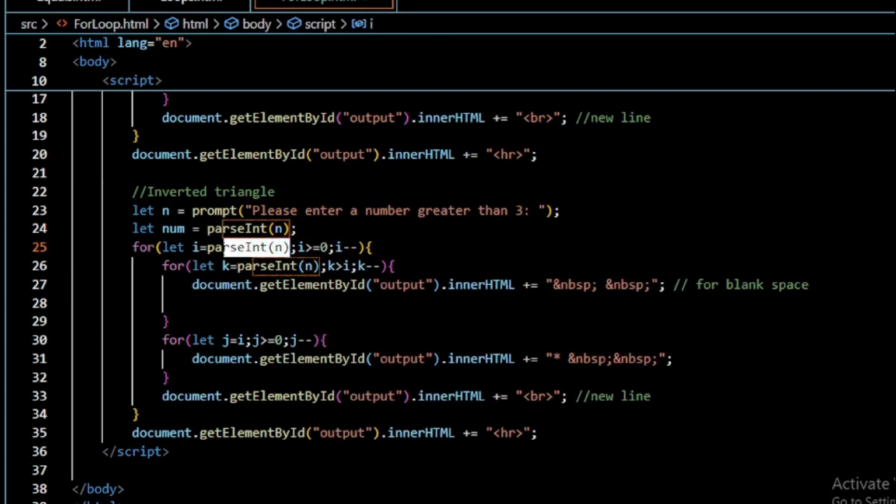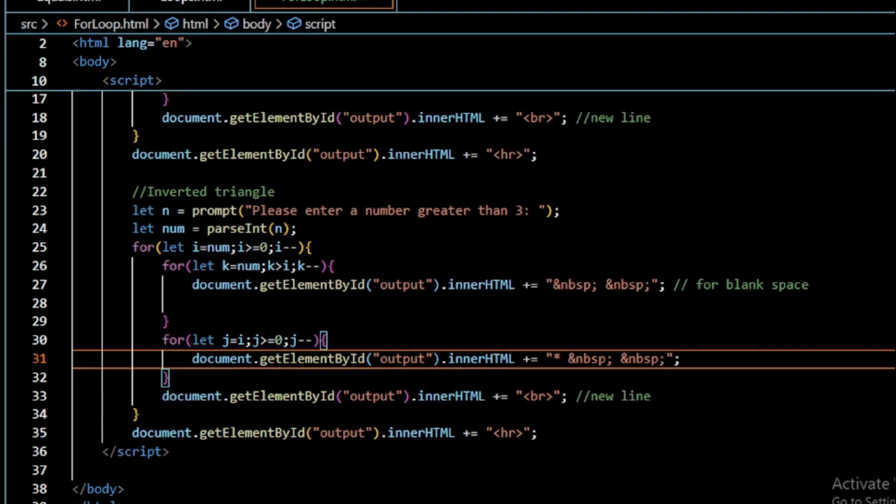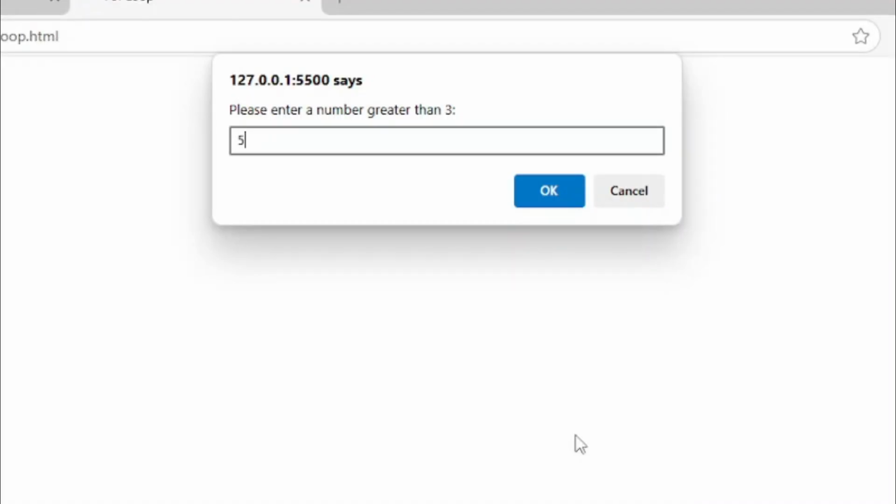Instead of taking the hard-coded value, let's take the value of n from the user itself. Okay, so i gets initialized with the user's input, which actually represents the number of rows for the stars to be printed. Okay, now let's enter say 5. See, it's a perfect inverted isosceles triangle.